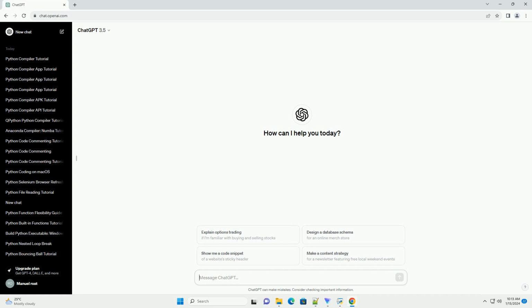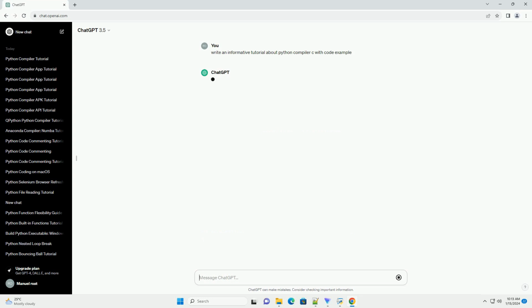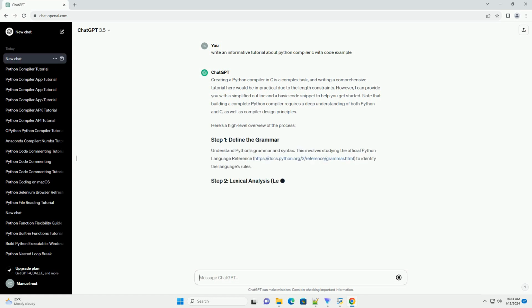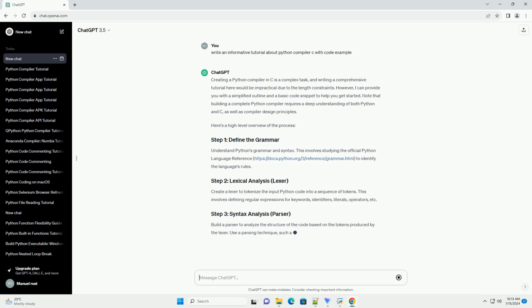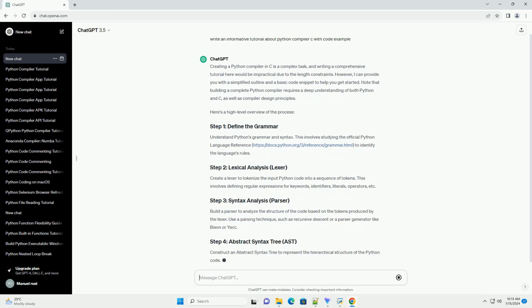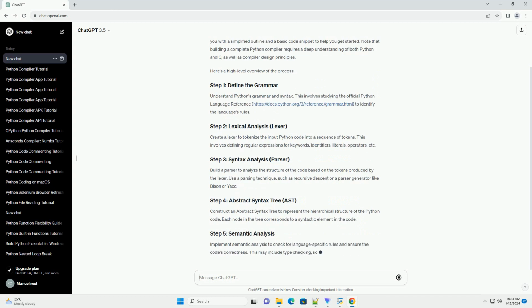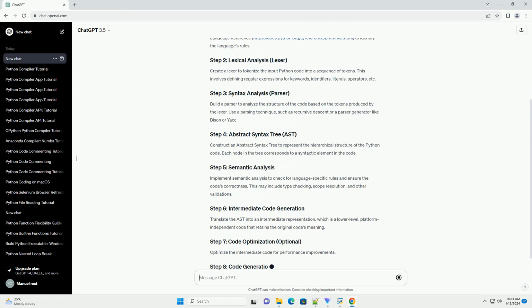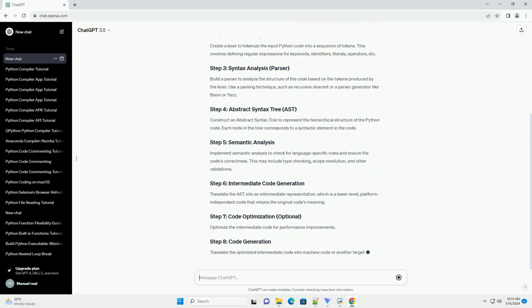Creating a Python compiler in C is a complex task, and writing a comprehensive tutorial here would be impractical due to the length constraints. However, I can provide you with a simplified outline and a basic code snippet to help you get started. Note that building a complete Python compiler requires a deep understanding of both Python and C, as well as compiler design principles.